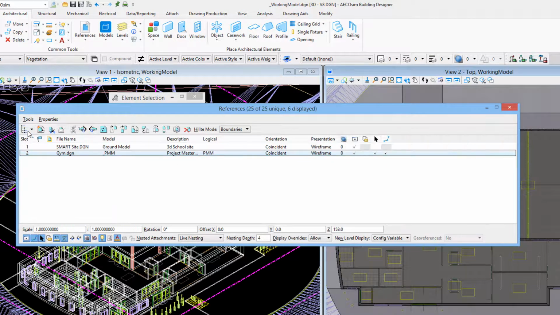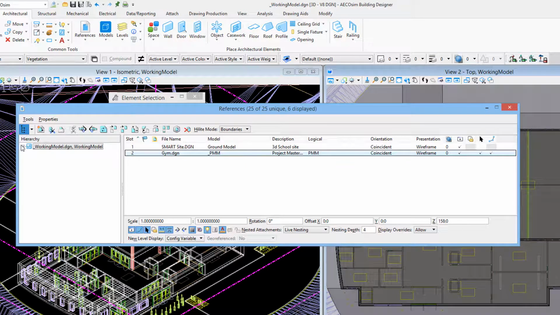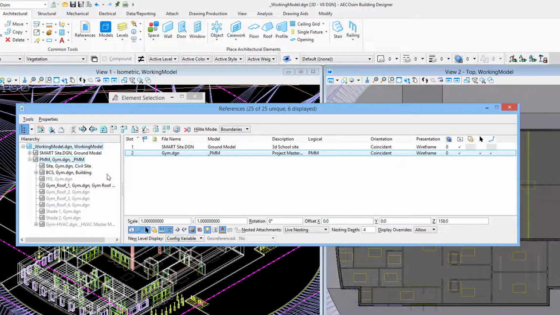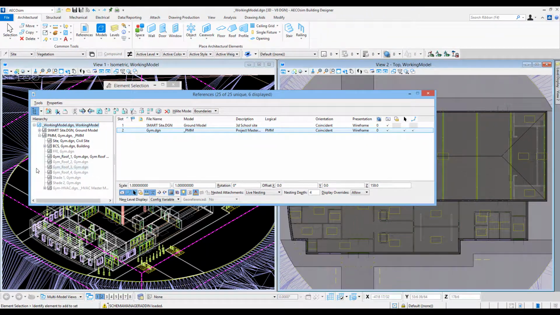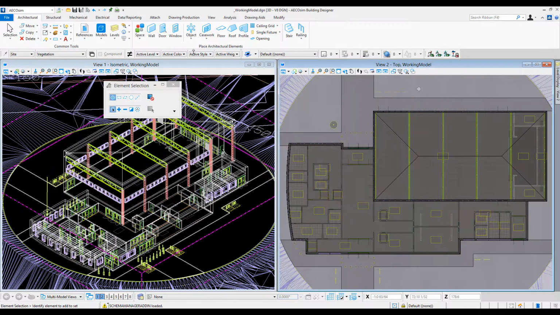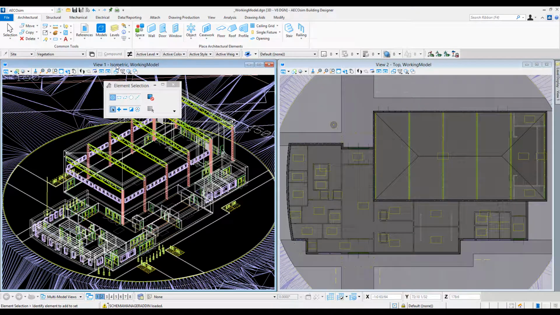Over here on the left, I've got my show hierarchy turned on. And if we expand that, we can see that that gym file is actually made up of several nested references. And here in Building Designer, of course, we have our views. We've got two views open in here. This view is in an isometric orientation and a wireframe display style. View 2 over here is in a top orientation and in a transparent display style.